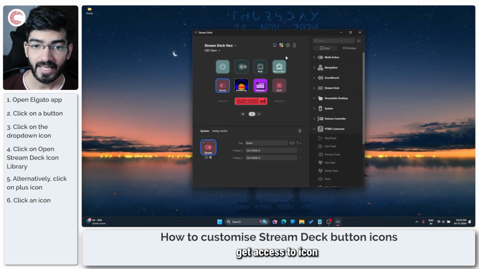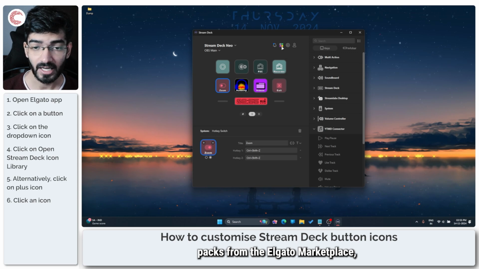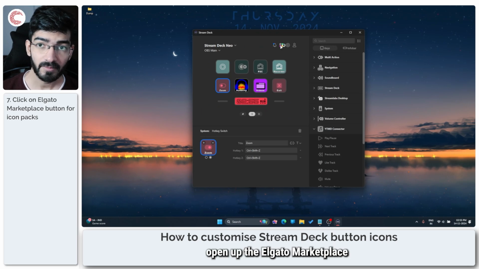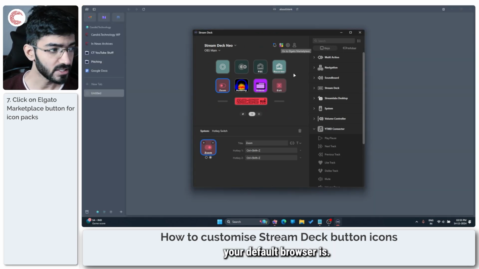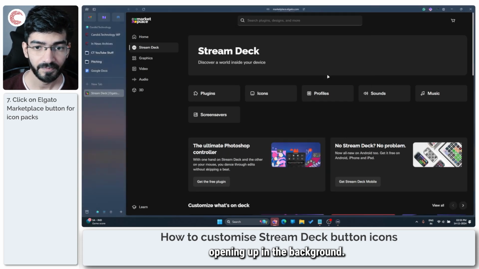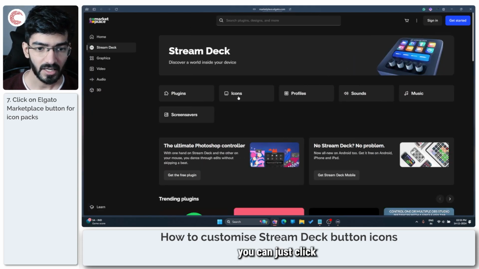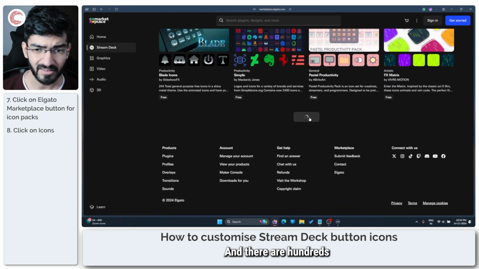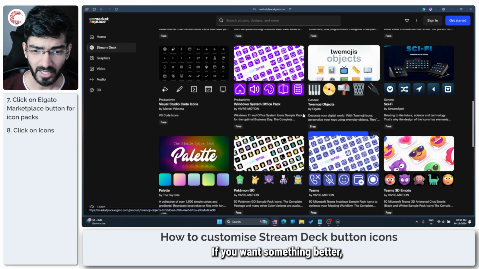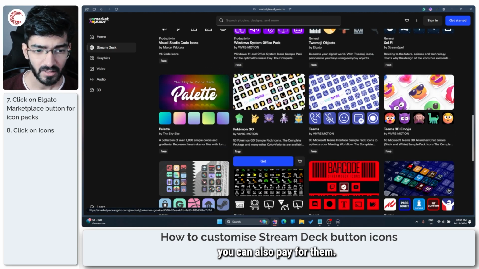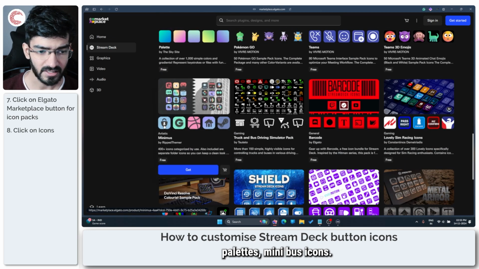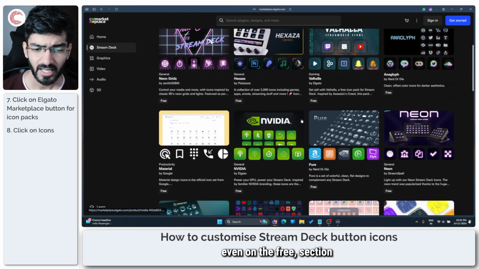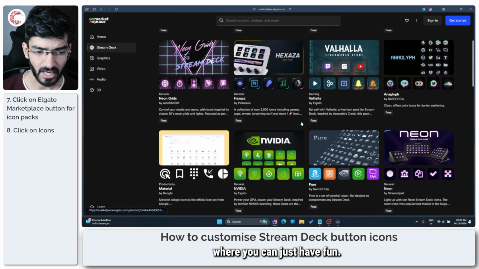If you want to quickly get access to icon packs from the Elgato marketplace, you can do that by clicking this button right here. This will open up the Elgato marketplace in whatever your default browser is. As you can see, it's opening up in the background. And here you can just click on this icons button, and this will show you all of the free icon packs that you have, and there are hundreds and hundreds of them. If you want something better, you can also pay for them. So simple color palettes, minimal icons, and so on. There's just way too many icons even in the free section, where you can just have fun.